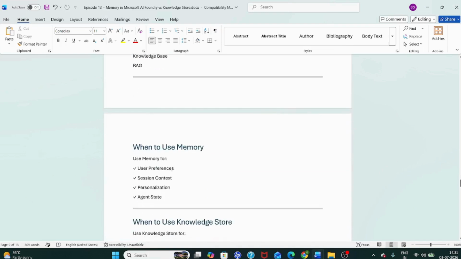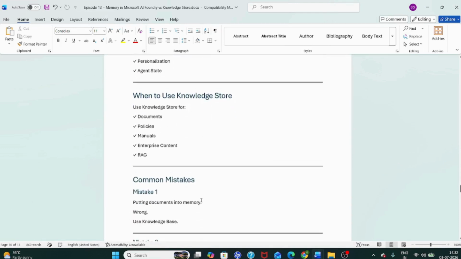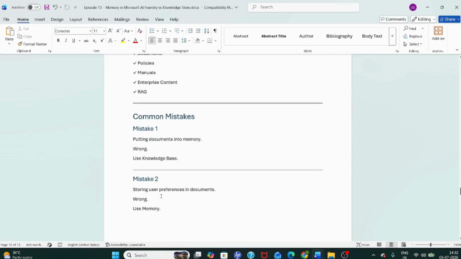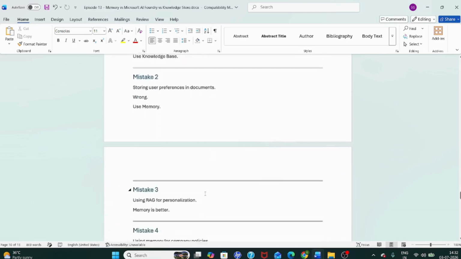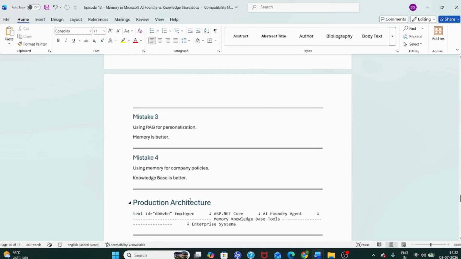When to use memory: user preferences, session context, personalization. And if you want to refer to documents, policies, manuals, then use the knowledge store. Putting documents into memory, no. Documents should go to the knowledge base. Storing user preferences in documents, no. Use memory. Using RAG for personalization, no. RAG is for retrieval of the policy details. Memory is better for personalization. Using memory for company policy, no. Refer to knowledge.